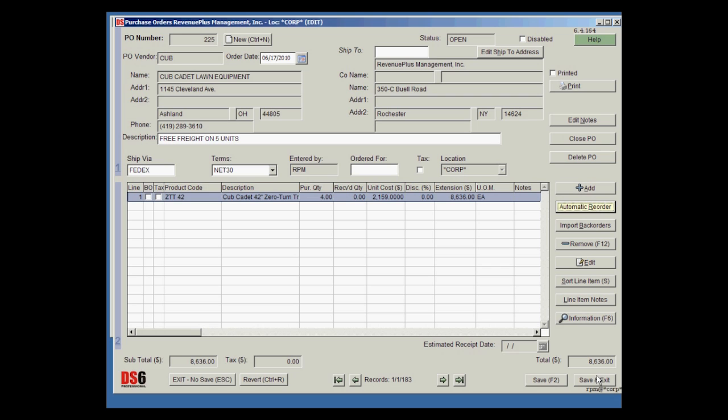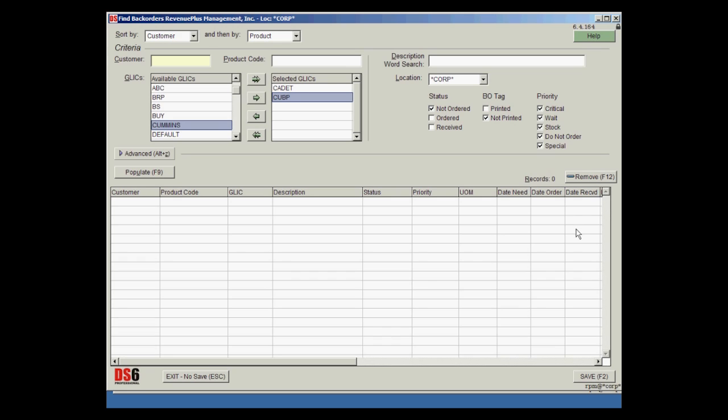I can also search for back orders. Press Alt-B or use the mouse to select Import Back Orders. Again, it will default to show all of the GLICs or inventory codes that have been associated with this vendor. Since we are creating a purchase order, we want to see all those that are not yet ordered. Press F9 or use the mouse to populate.